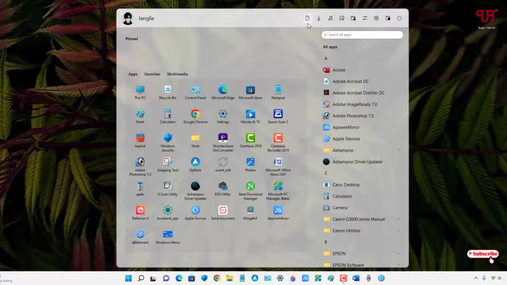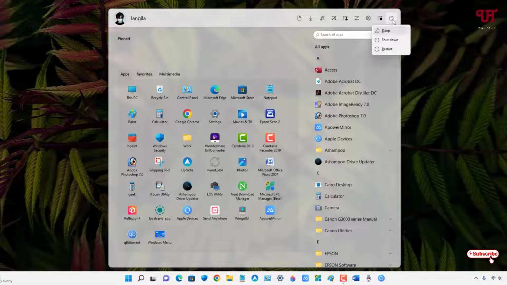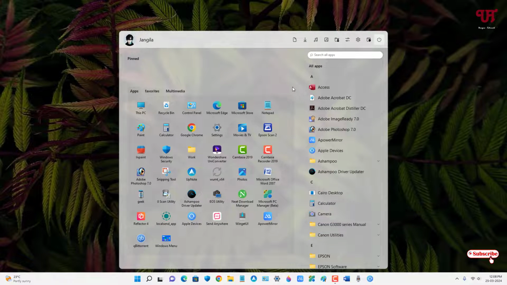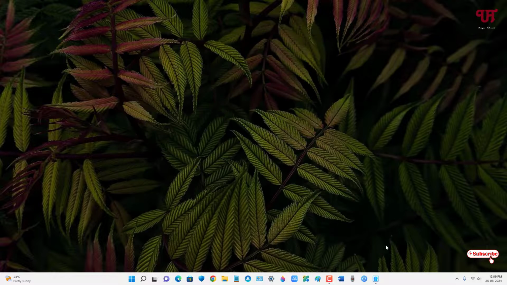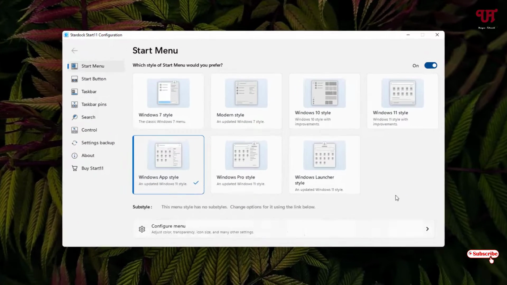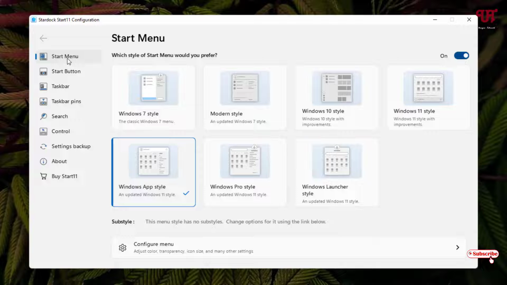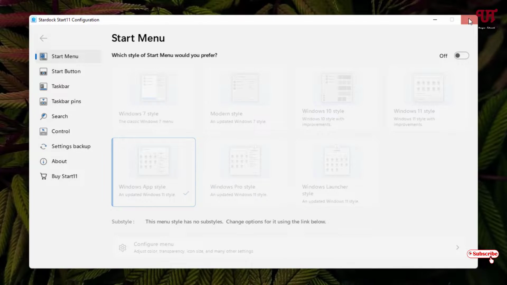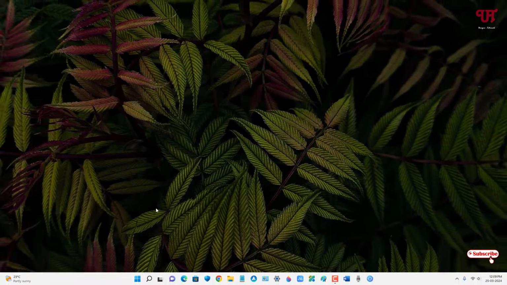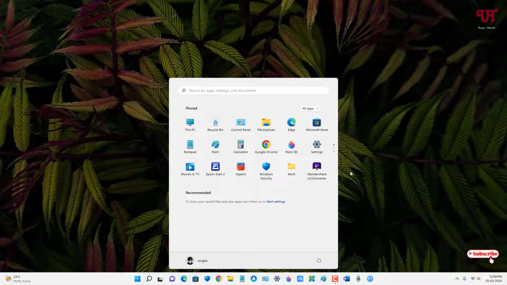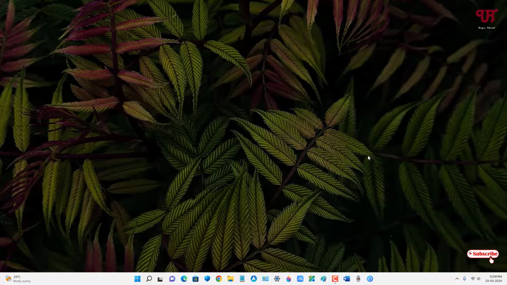On the top you will see some options like downloads, play music, and the top right corner will be the power option where you can shut down, restart or sleep. And if you want to restore the default Windows 11 Start menu, then just open the Start11 application again, go to the first option in the start menu and turn it off, and you can close this window. Now if you click on the Windows Start menu icon, it will restore back to the default Start menu layout. So by using this application named Start11, you can very easily customize the layout of the Start menu of Windows 11 computers.